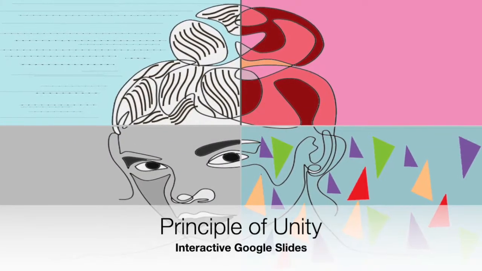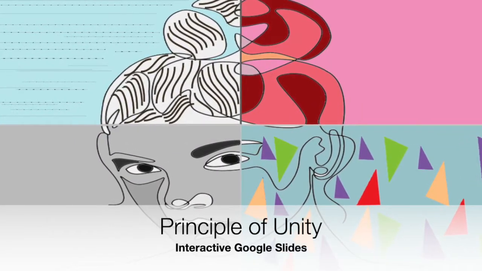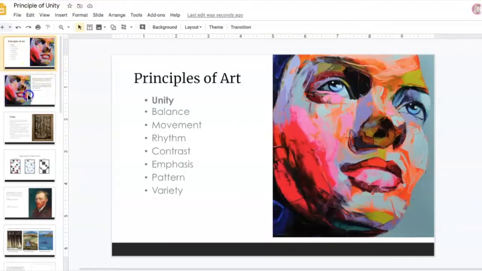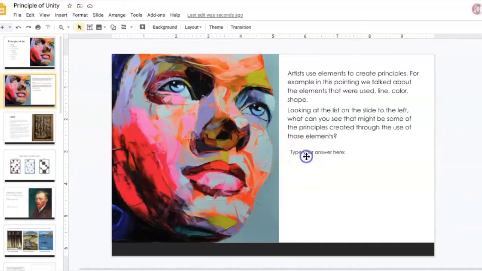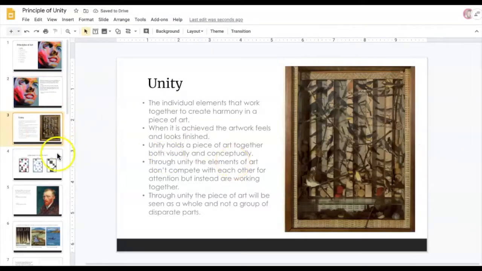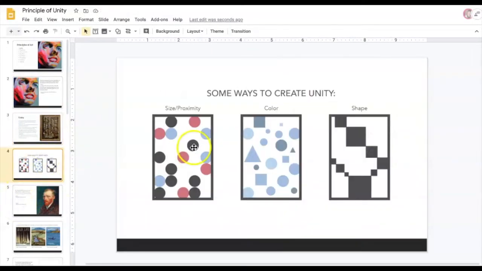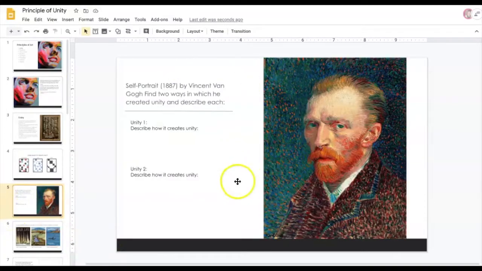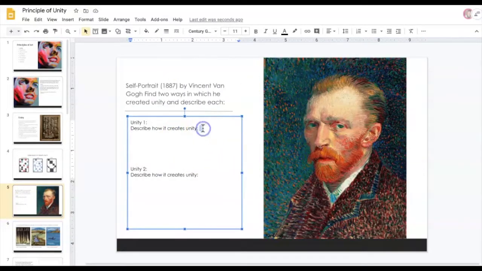So now we're going to learn about the principle of unity. And you're going to start by reading about the principle of unity and describing how you see it in this piece of art. And then there are some ways to create unity using size or proximity, color or shape examples. And then you're going to look at this self-portrait by Van Gogh and describe 2 ways that you see unity in the self-portrait by Vincent van Gogh.